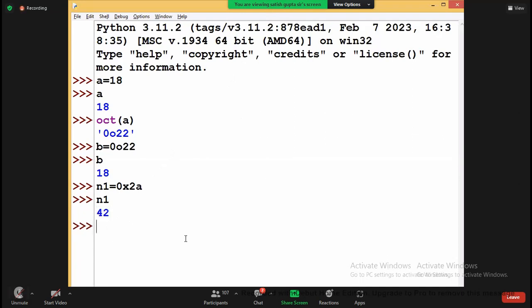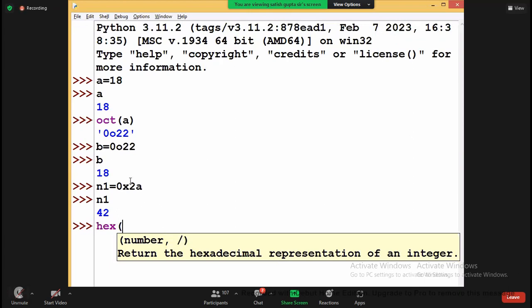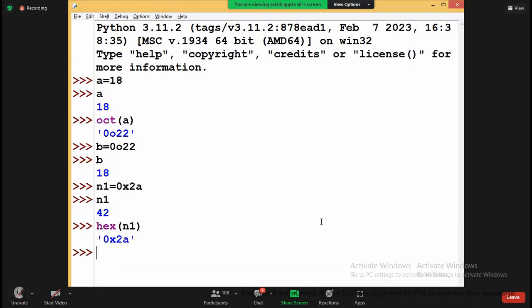So 42 is a decimal value. If you want it in hexadecimal format, you can use a function called hex, just like oct is there for octal. Now what is the hexadecimal of N1? 0x2A. So 2A is an integer value, but it is in hexadecimal format.